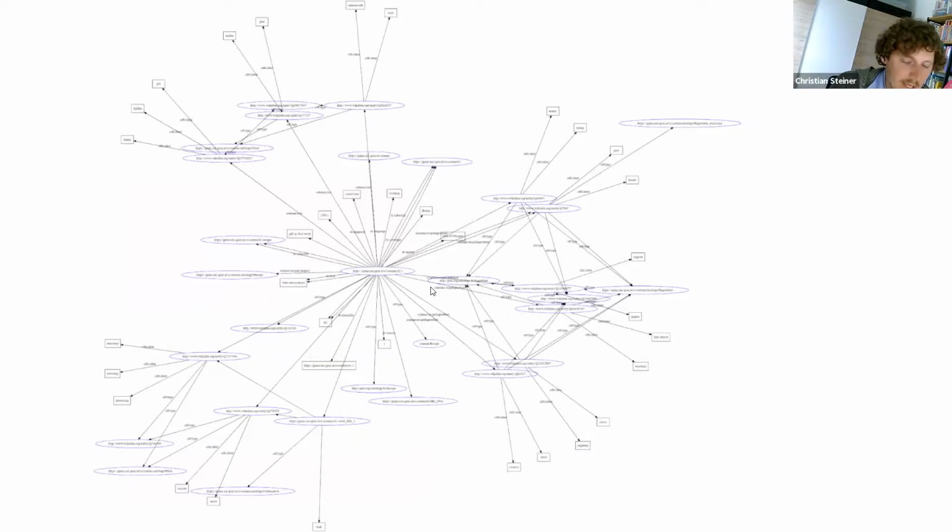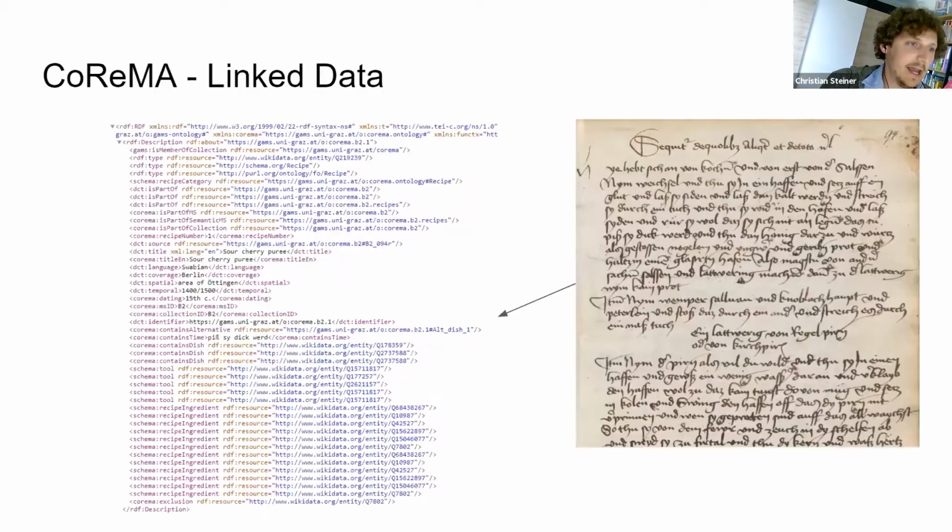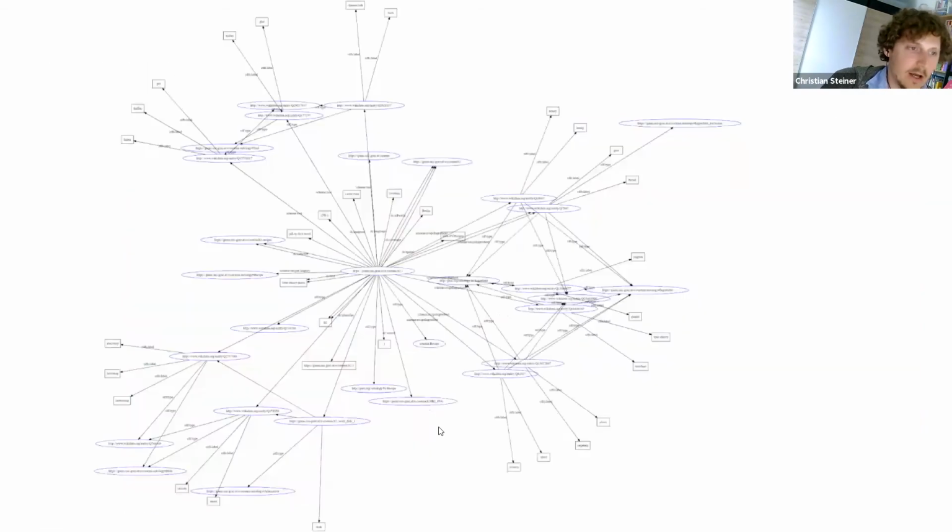Because we want to create a giant graph that also reaches beyond CoReMA. So what we see here is exactly the same as what we see here in the code. All these RDF statements are basically a graph. And they're also stored in the so-called triple store as graph data. And this means connections are very easily made with other data that uses the same domain, and they use vocabularies that can attach to our CoReMA data.